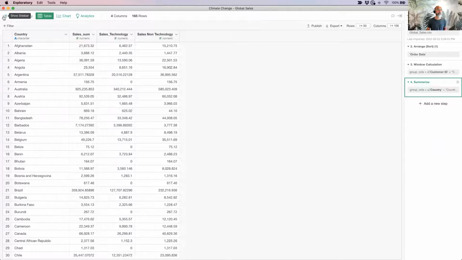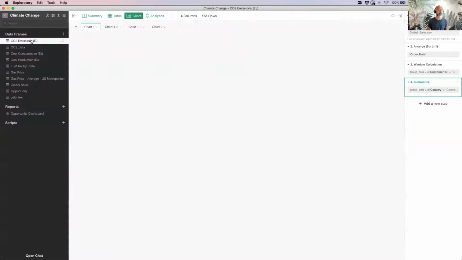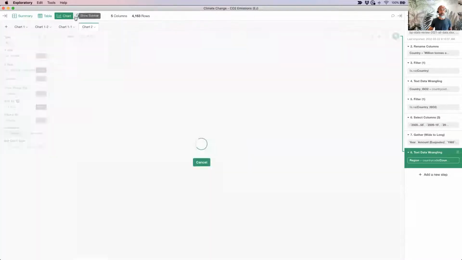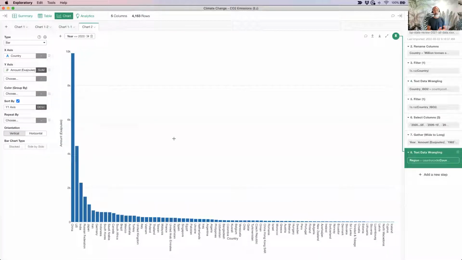For this, I'm going to select different data. Here is CO2 emission data. This one I already created. Here's a bar chart. The country is on the x-axis, and the y-axis is the amount of CO2 emissions. The unit is exajoules. I don't really understand it, but whatever that unit is. So now we are basically comparing, right? This is 2020. Which country is producing more or producing less?